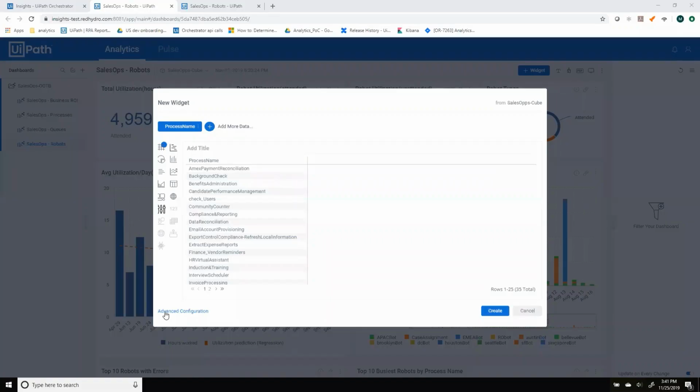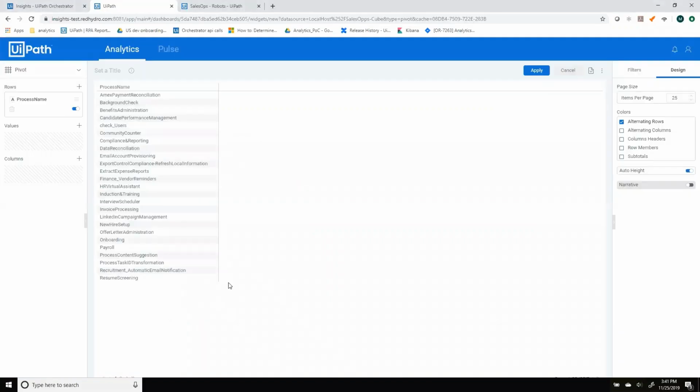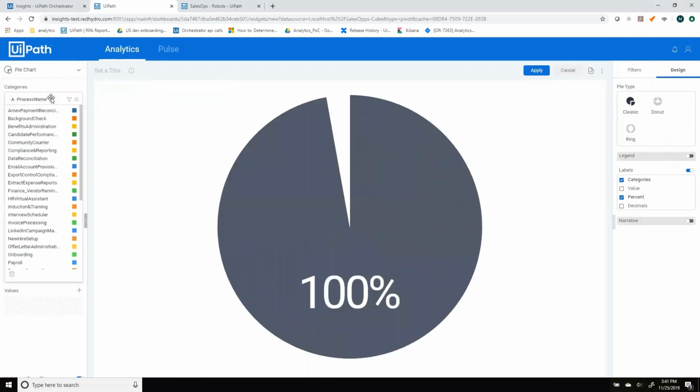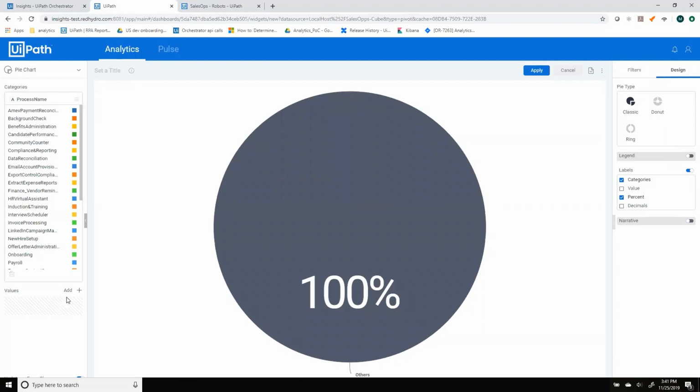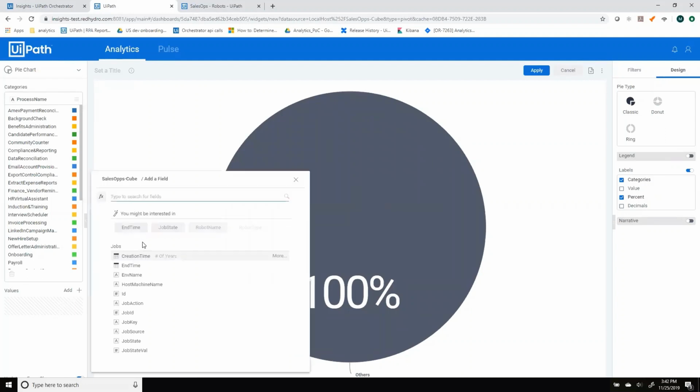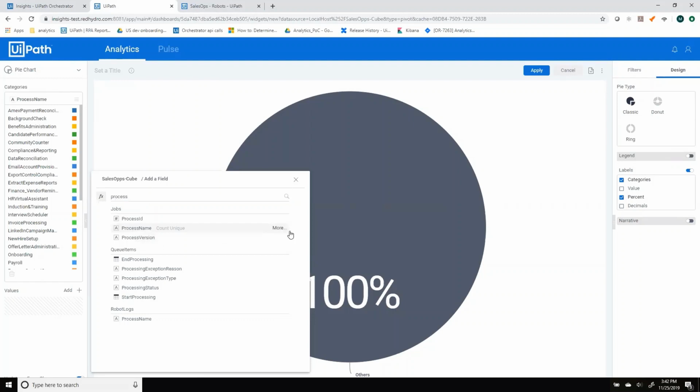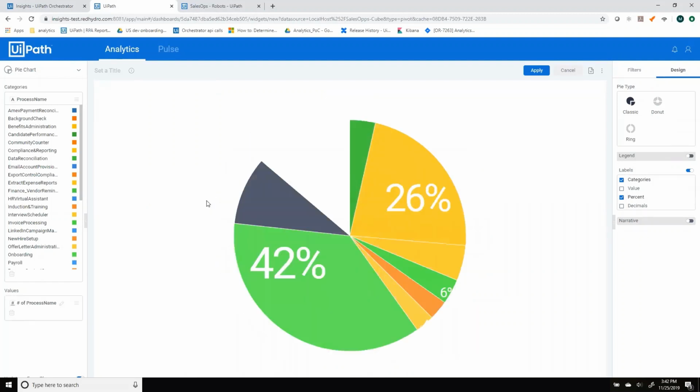Now we'll click this advanced configuration button and select a chart type. Let's go with a pie chart. We'd like to see the number of process runs for every process name, so we'll just go to value, search for process name, pick count all, and here we go.